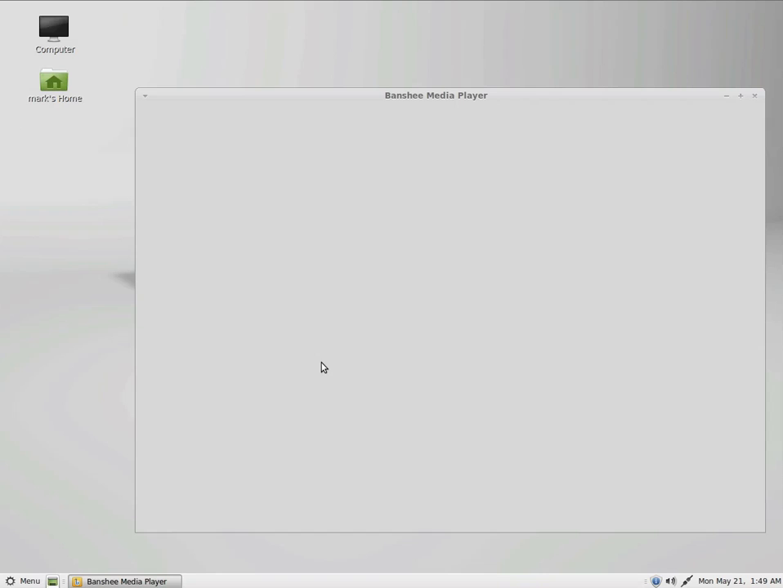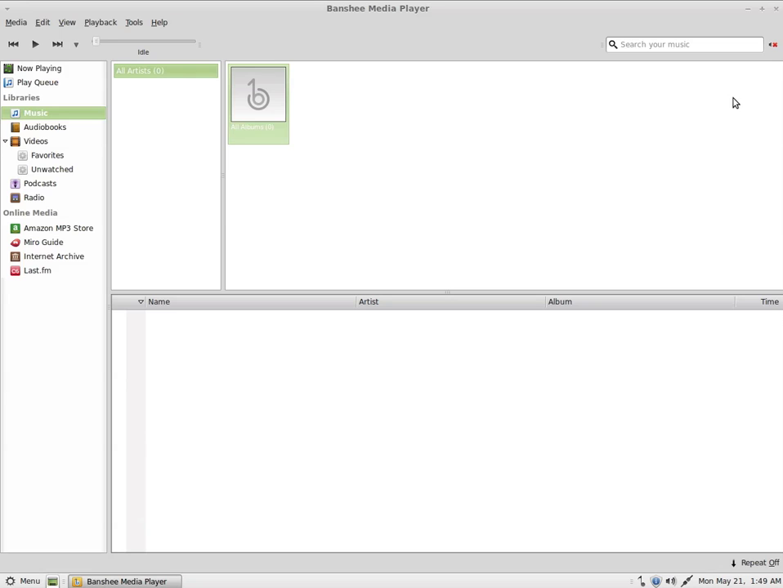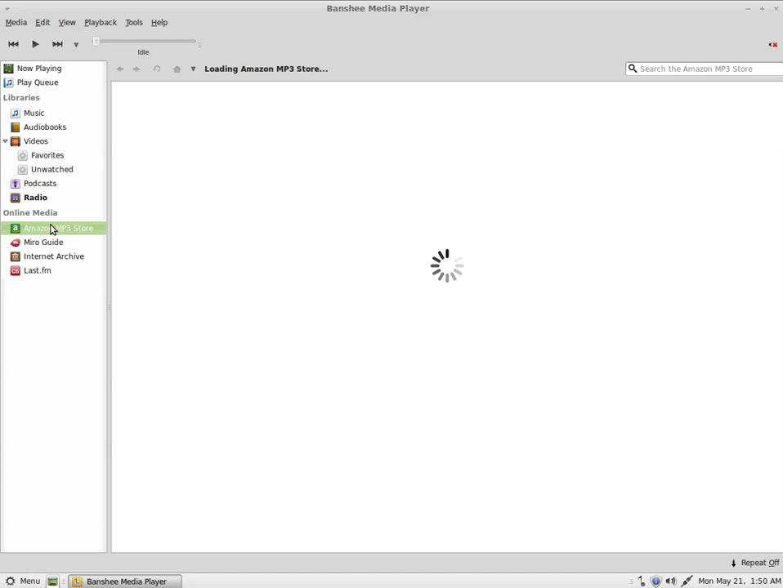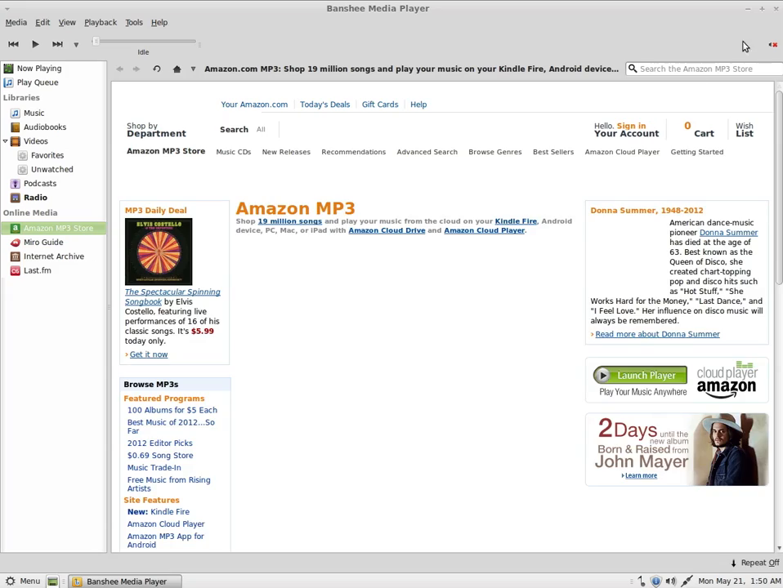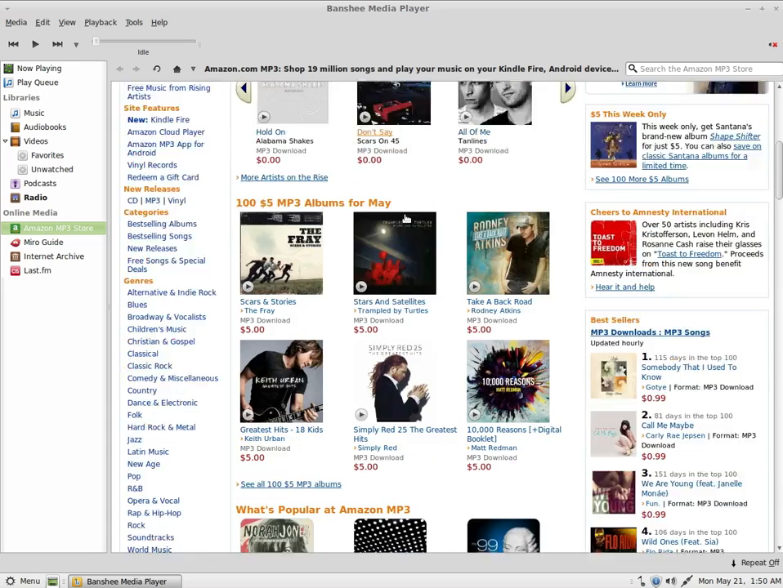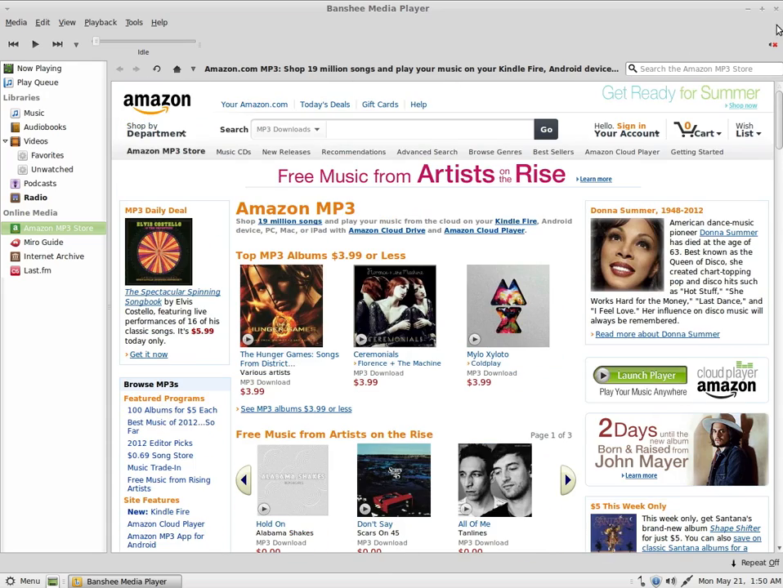We have Banshee as the default media player. I quite like Banshee. It's pretty functional. You can store your music, audiobooks, videos, podcasts, radio stations. It mustn't have any radio stations included out of the box, so you can obviously add the stream. It's got Amazon MP3 store and a few other different services here. That's pretty convenient. All within the actual Banshee Media Player app.